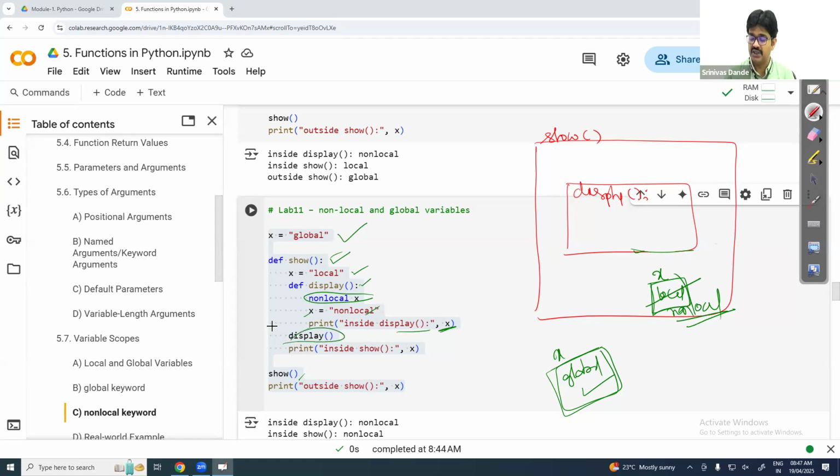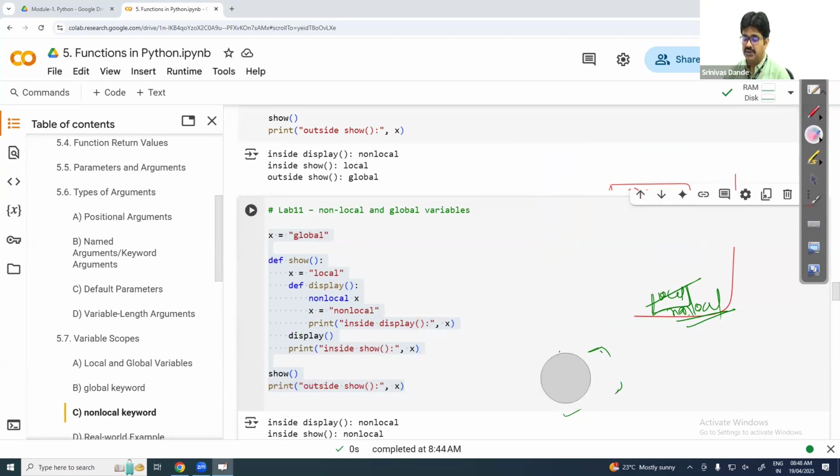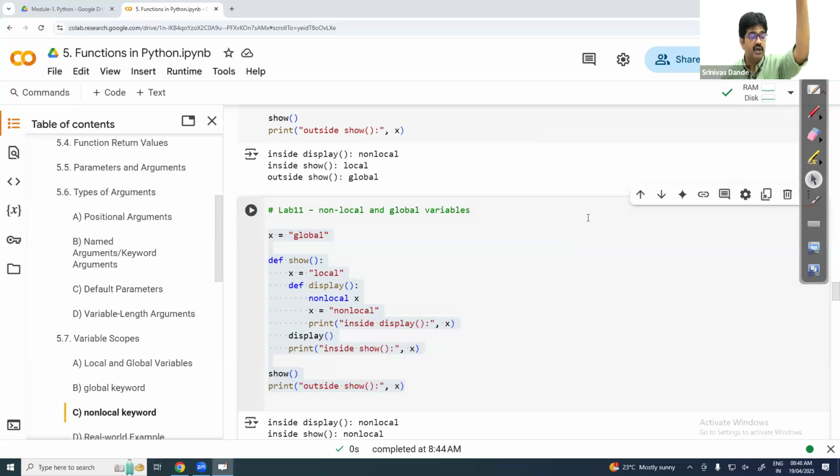I'm calling display. Done. Inside show, x is the same only, right? Display and show have a single copy. Outside, global has a different copy. So the non-local purpose is clear. If you don't want to make local copies in the nested functions, you ought to use this.